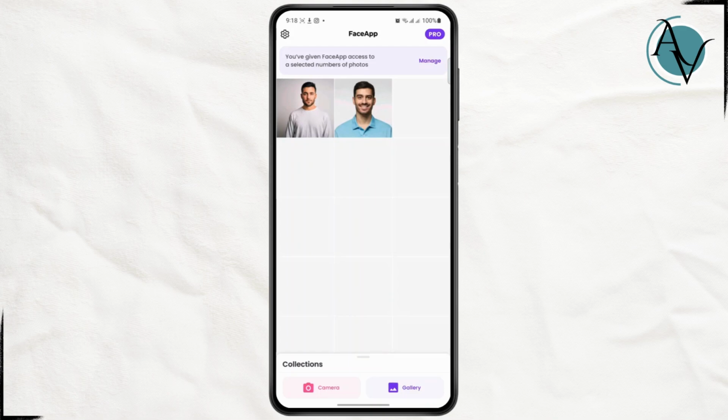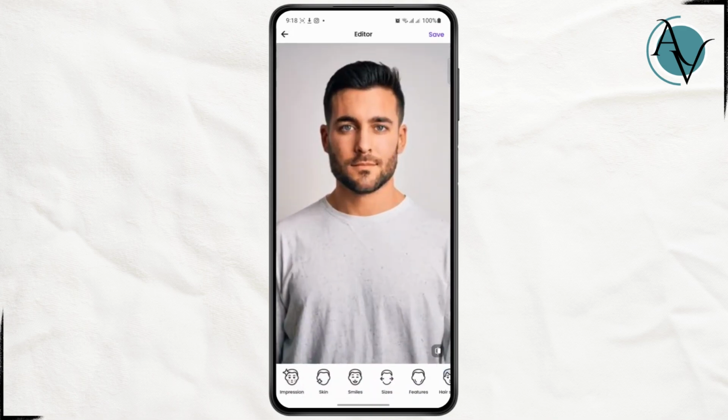The very first thing you want to do is open up your FaceApp and open any picture you want to edit. So the first thing you can do is change impressions. But as you can see, most of these features here are for the Pro version. So once you do that, you can click on Apply.